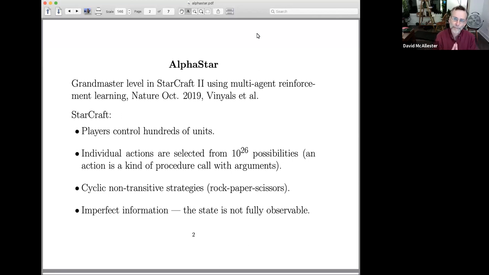So we have agents playing each other. Each agent is controlling many units in a complicated environment. Each action is a kind of procedure call with arguments. You can think of the action as a string. And so if you have a stochastic policy over actions, it's going to have to generate a string. And this can be done auto-regressively. You generate one symbol in the string at a time. So it's like a language model. So you have 10 to the 26 possible actions, very large action space.